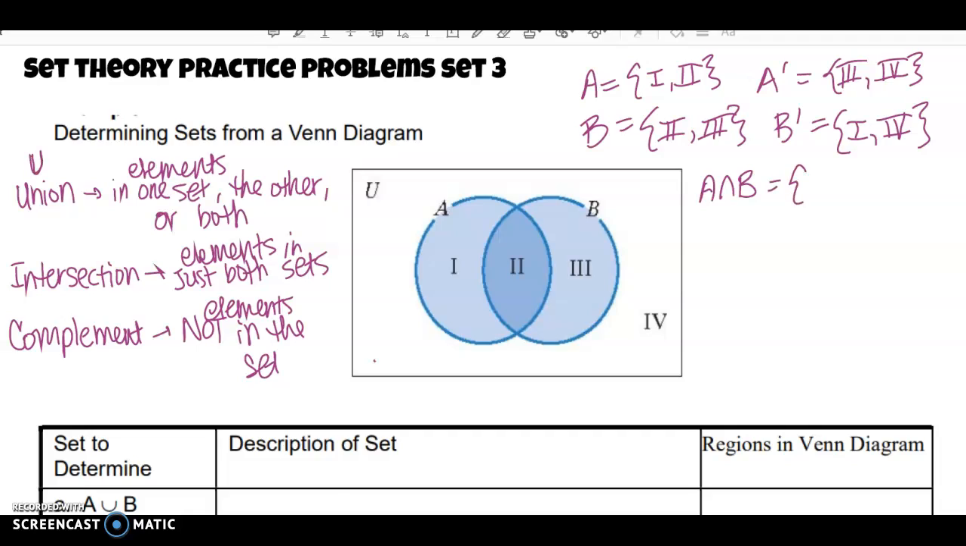So union is just like the U-shaped character. The intersection's upside down U. The complement is either an apostrophe or a bar on top. So you'll see that. So the intersection of A and B is here. It's just region 2.